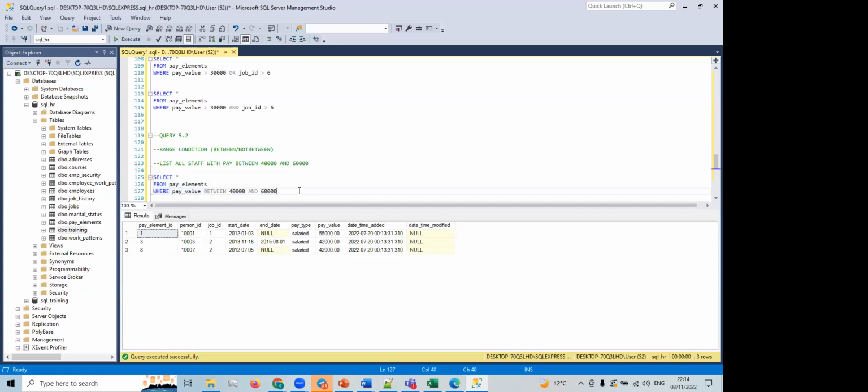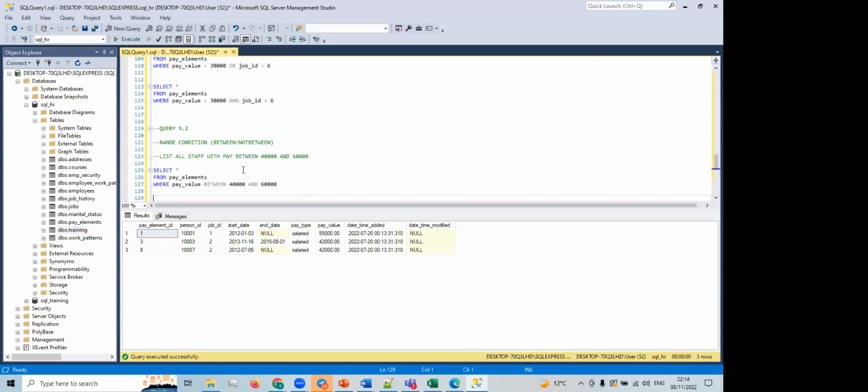Now, let's also bear in mind that when we use the word between and not between, the endpoints are inclusive in the argument. So if there was a 40,000 pay here, it would have appeared. If there was 60, it would have appeared. So the endpoints are inclusive. And the same thing, if we use the not between, then the outside range are also inclusive in the result.